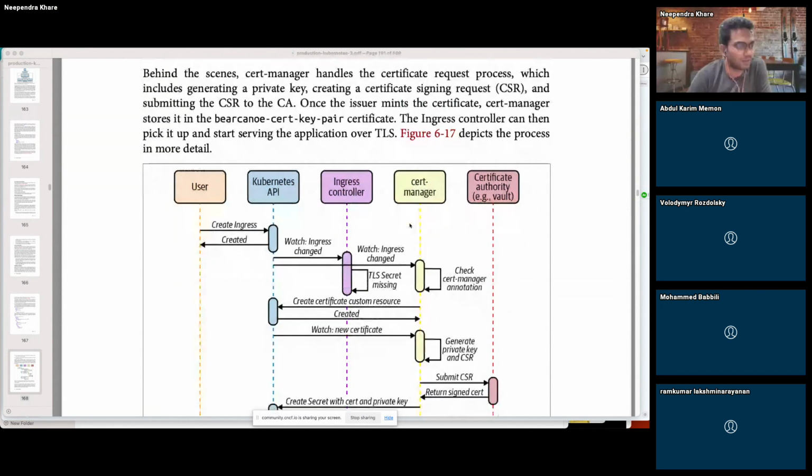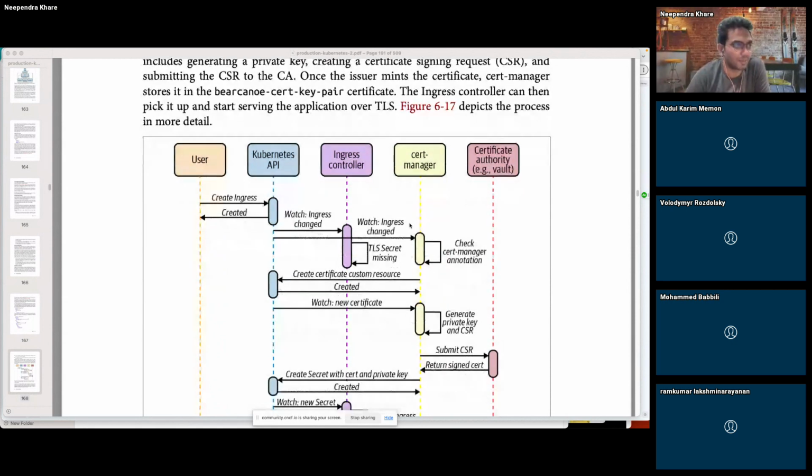This cert manager we can use with some kind of private CA as well, but we can also use it with Let's Encrypt. I hope all of you know what Let's Encrypt is. It can generate certificates for your host name for free, whatever the site name you have. So we can configure the cert manager with the Let's Encrypt configuration.